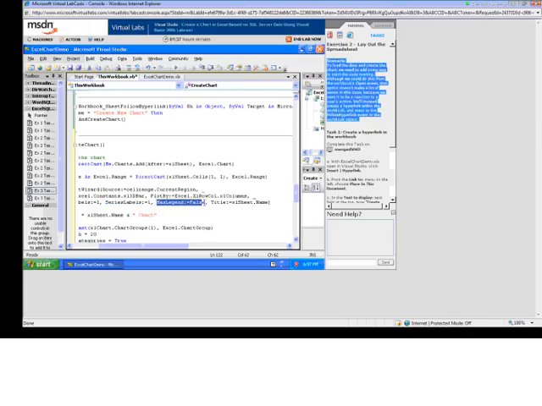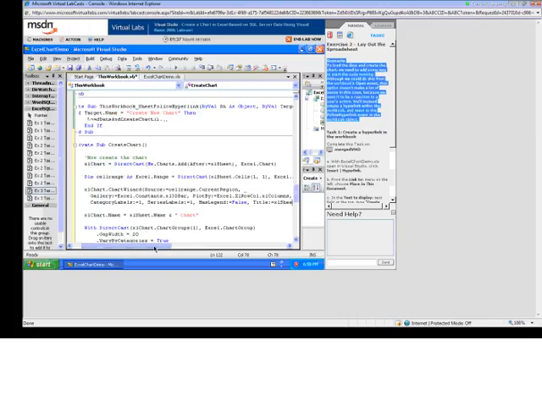Whether or not to display a legend, we're going to set that as false. We don't want to display a legend. And the title of it is going to be Excel sheet.Name. Remember earlier we went ahead and created the Excel sheet and we set the name of it. So that's going to take that and set that as the title of the chart.